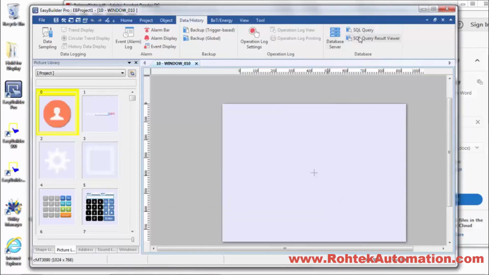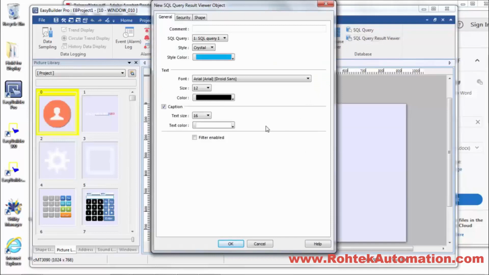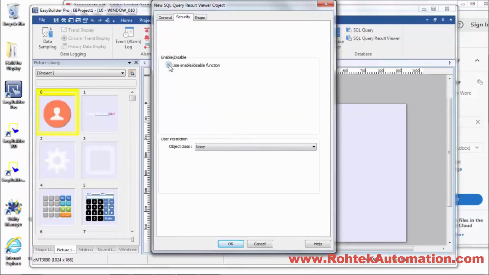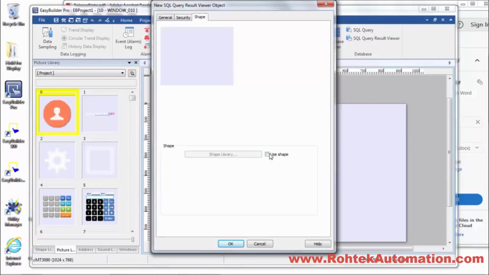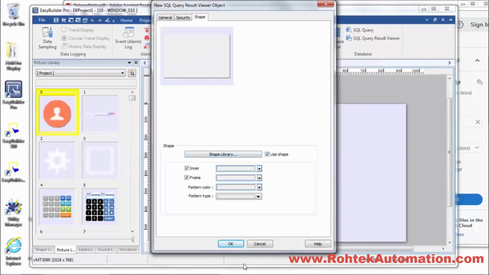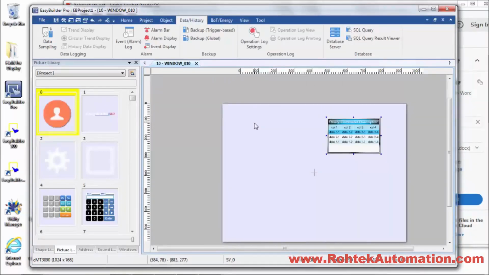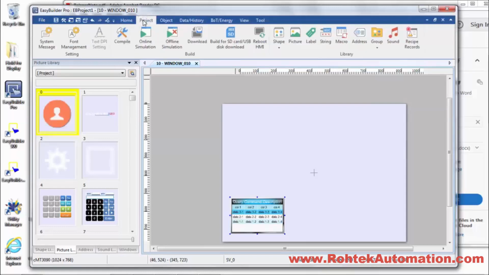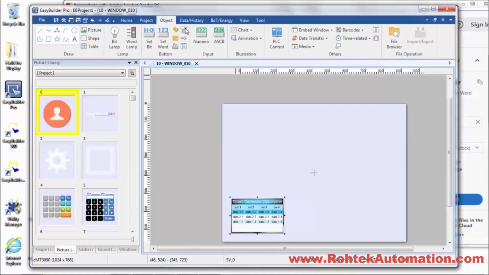Then once those two things are done, you can actually display your query results. Very simple. You define the query that it is and the style that you want to default, crystal or flat. You've got security settings that you enable for visibility. And then of course you've got your shape tab. You can define your shapes that you want to use. So pretty simple to use little SQL tool there. You can embed right in your HMI project. So that's awful handy.